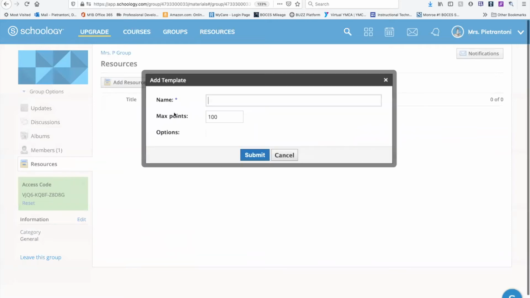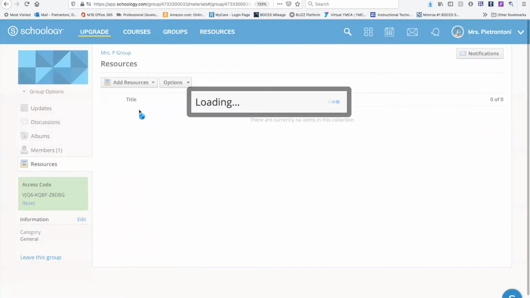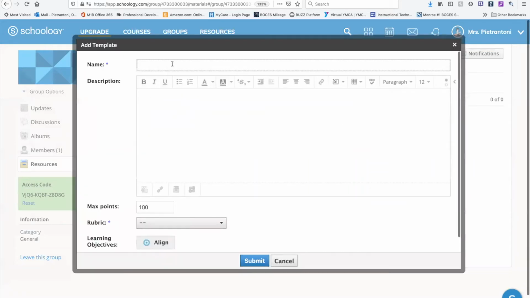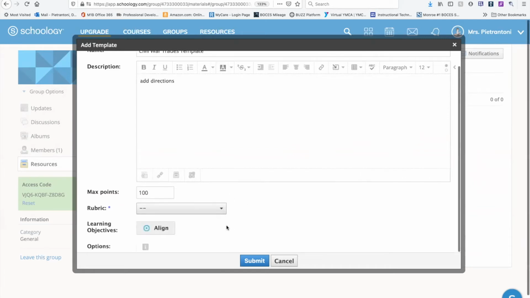So if I add that, let me do something a little quicker. Let's do an assignment. If I create this assignment, this could be my Civil War assignment, and I can add my directions, and I can add all the information that I need in here, as well as attach any needed resources. I could add a rubric if I wanted to. I could align it to learning objectives.